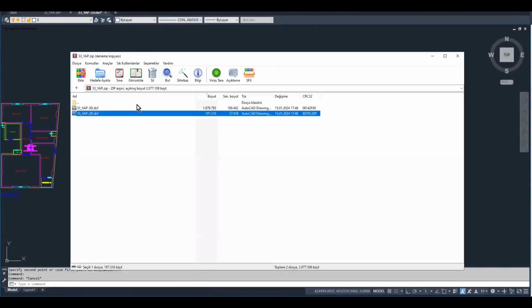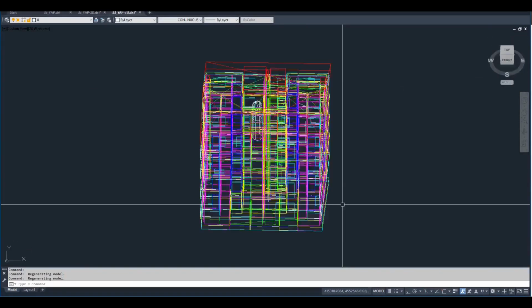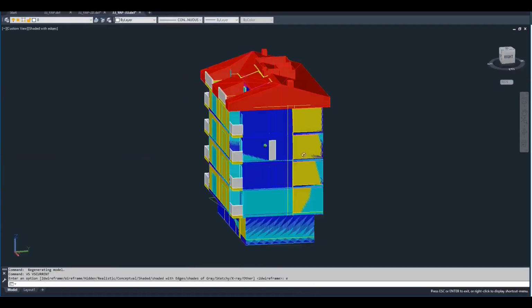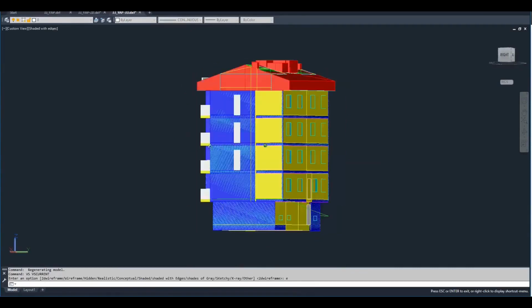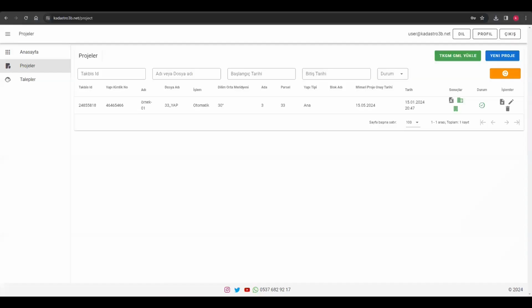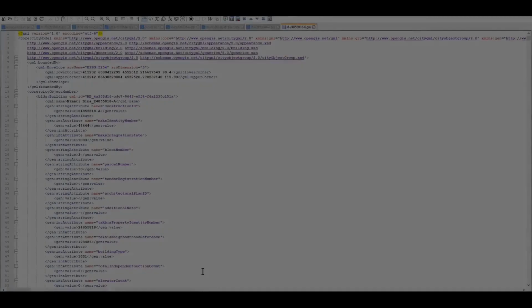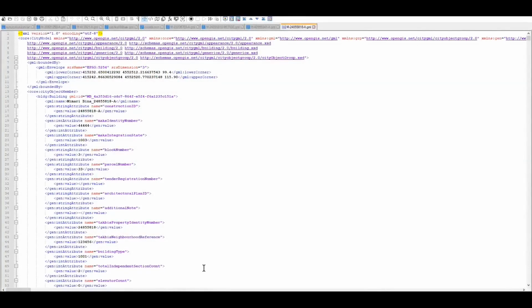We can also examine the 3D file to see if there is a shift in the floors or an abnormal situation on the roof. From here, we download the CityGML file. Let's look at the CityGML file in outline. CityGML file with GML extension can be opened with text editor applications. It is a readable file.